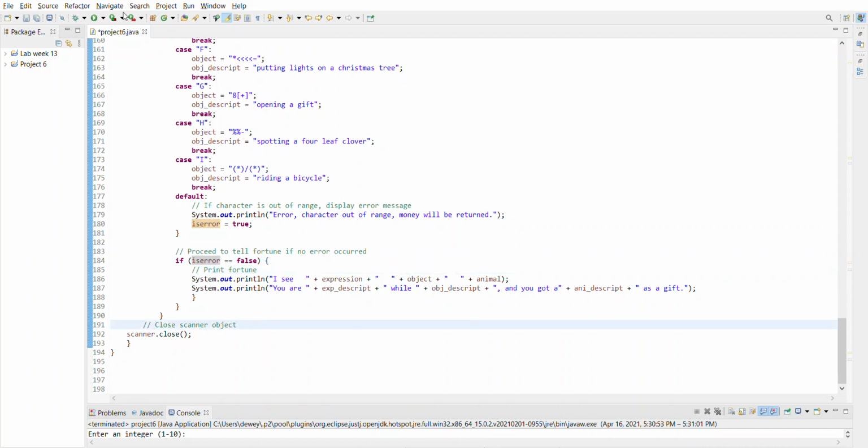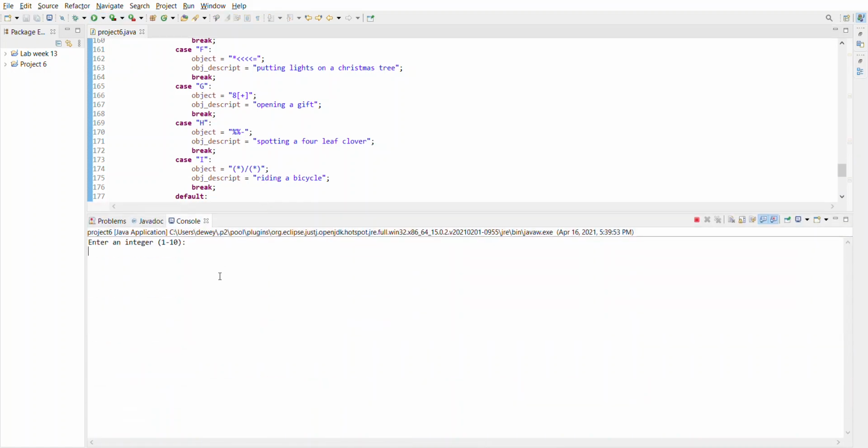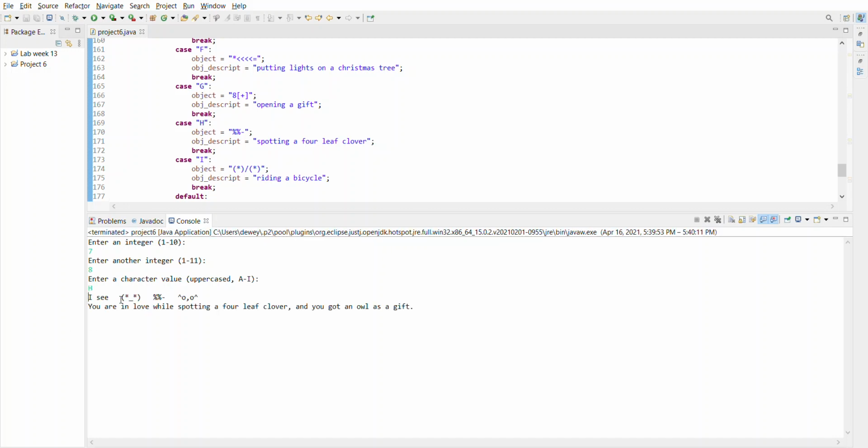So if we test this out, an integer 1 through 10, let's just do 7. Another integer, let's do 8. Character, it has to be uppercased. So let's do H. So it says you are in love while spotting a 4-leaf clover, and you got an owl as a gift. Great.